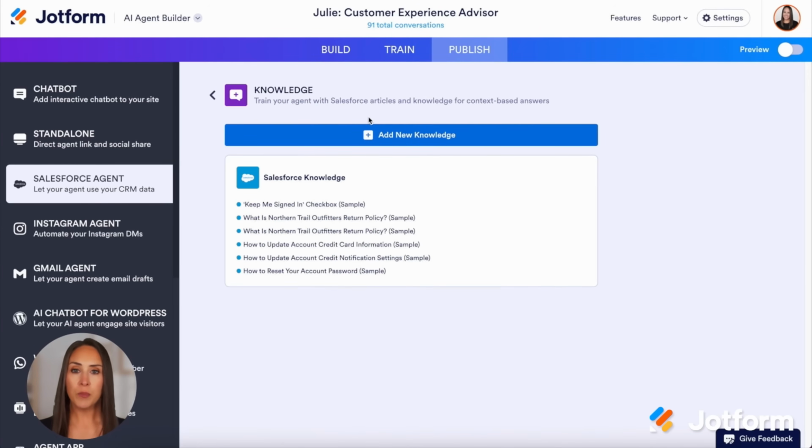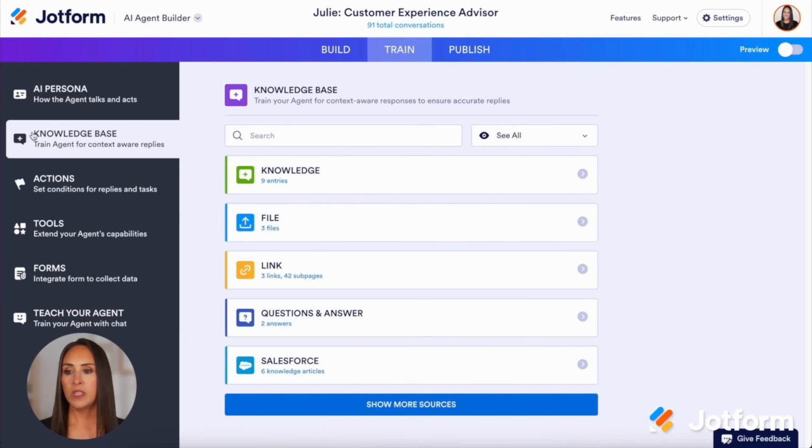Now, there is another place where you can add more knowledge. Up at the top, if I choose Train, we see right here the knowledge base. So if you have PDFs, manuals, or other websites that you'd like to pull information from, you can add them in here to make your agent even better for you.